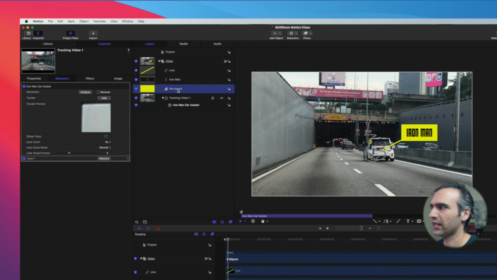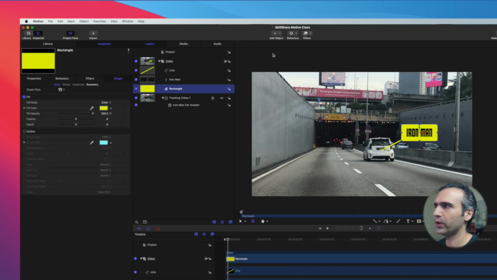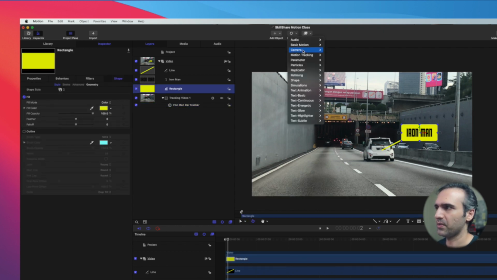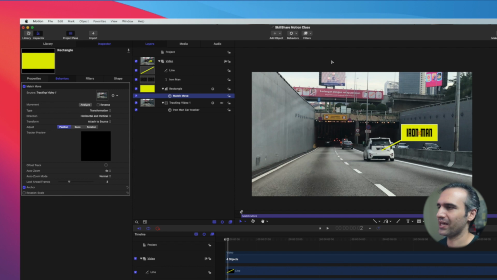Okay, I'm going to click on rectangle and go into behaviors one more time and click on motion, and then click on match move. Now, when I click on that, Motion is going to ask me, what do you want to match this movement to? I want to match this movement to Iron Man car tracker.